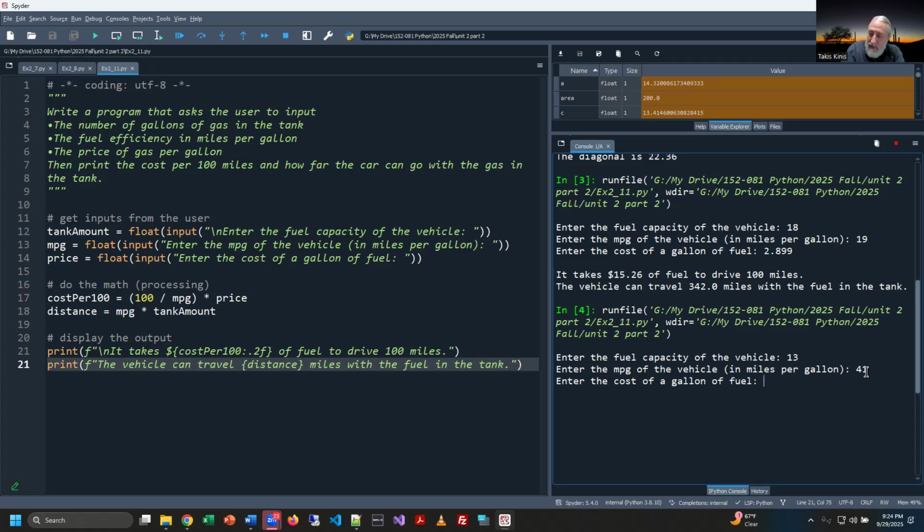Cost of a gallon of fuel. I'll use the same price, so we're comparing apples to apples, right? And notice the difference in fuel cost. It would cost me less than half as much to drive that car to work, right? And look how far I could go on a tank of gas. Isn't that crazy?